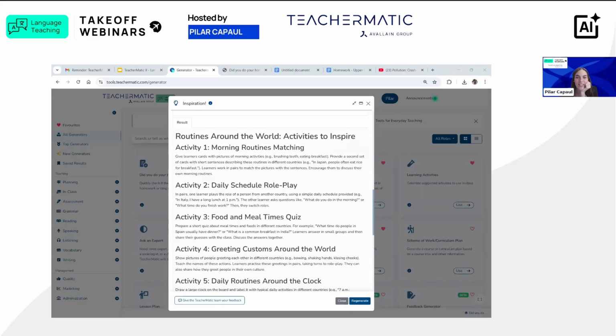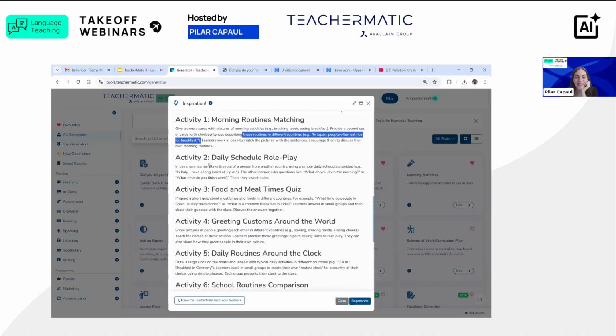So we have activities to inspire, so routines around the world. How about this one? Morning routines matching. So we're going to give learners cards with pictures of morning activities, right? And they have to describe these routines in different countries. For example, in Japan, people often eat rice for breakfast. I think that's a very nice way to go about it, right? It's not like I go to work at 7, I wake up at 6, right? It's a nice way to go about it.